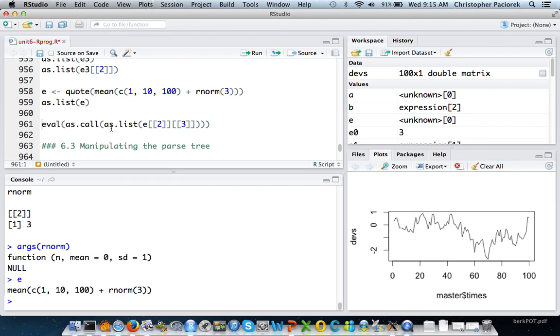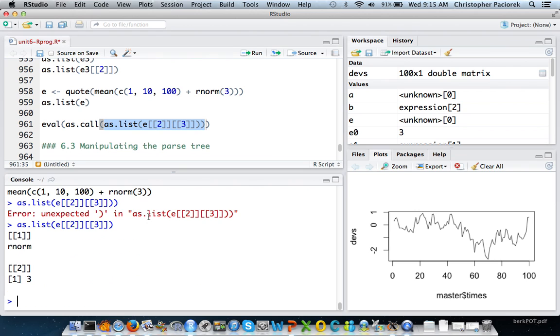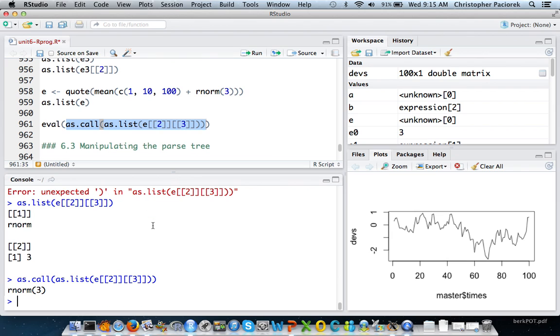So in this case, I could say, let's go back. I guess we already looked at this. This was the R norm of 3. So that's this. Before I convert it into a list, that's this language object, and now I convert it into a list, and now I can convert it back and evaluate it by saying as.call on that. So that converts it back into something that sort of looks like one of these language objects.